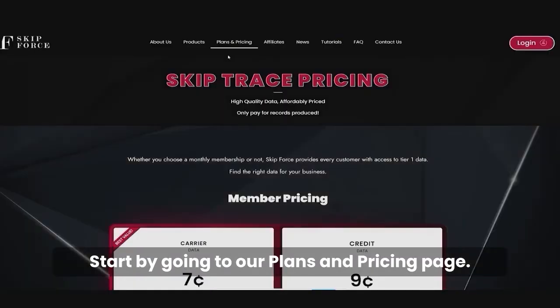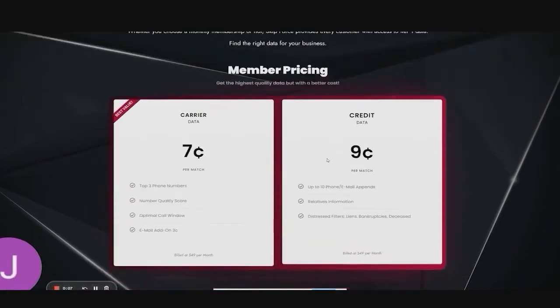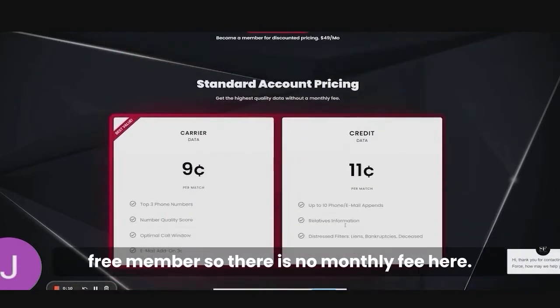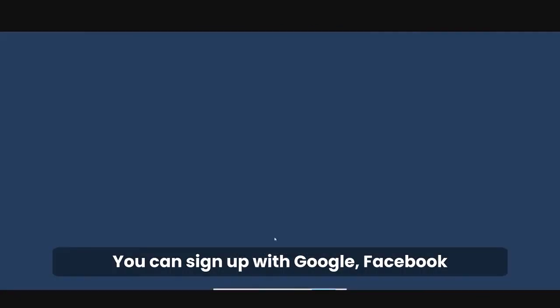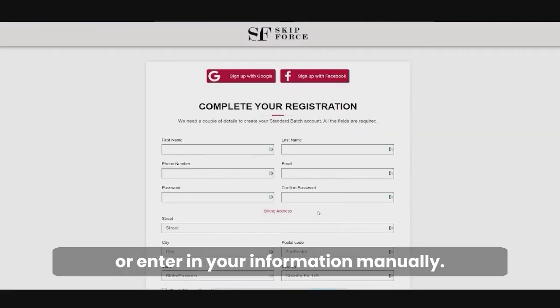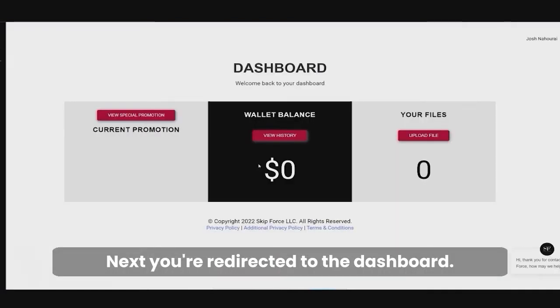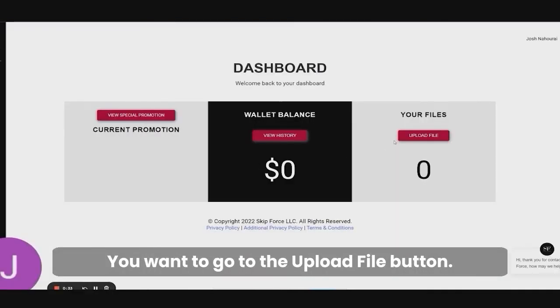Start by going to our plans and pricing page. You can see that if you sign up as a member, you'll get discounted pricing on skip tracing. For now, I'm going to sign up as a free member, so there's no monthly fee here. You can sign up with Google, Facebook, or enter in your information manually. Next, you're redirected to the dashboard. You'll want to go to the Upload File button.